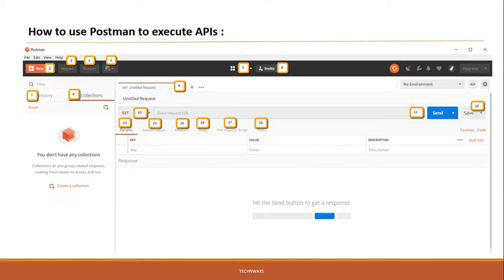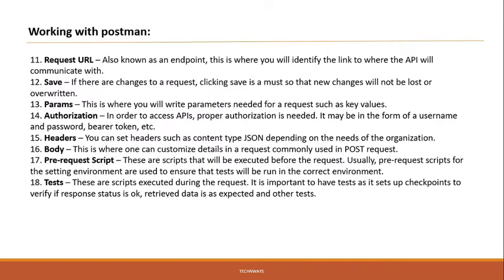And the 17th is the request type. These are the scripts that will be executed before the request. Pre-request means it's a script that will be executed before hitting the API, used to ensure the tests will run.